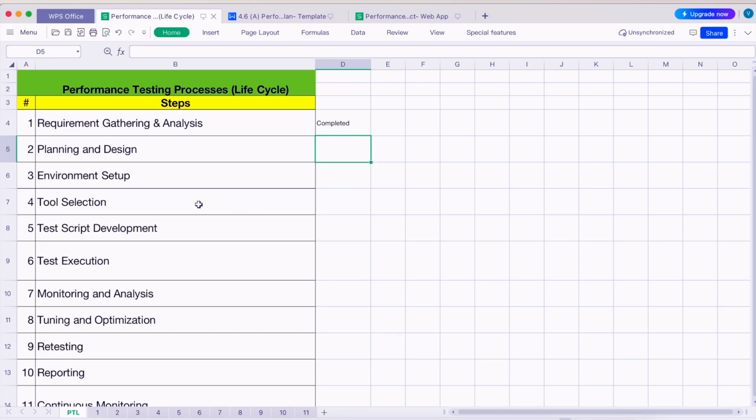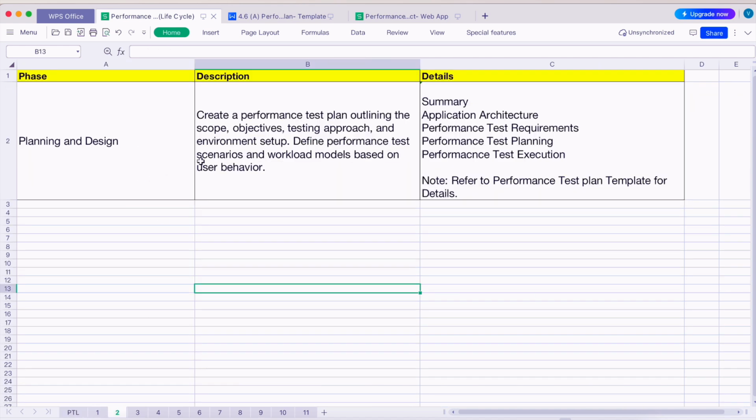Hello, welcome. In the previous lecture, we discussed requirement gathering and analysis, and we have completed this step. Now, in this lecture, we will discuss planning and design of performance test. In the planning and design phase, we create a performance test plan outlining the scope, objective, testing approach, and environment setup details. Define the performance test scenario and workload models based on user behavior.